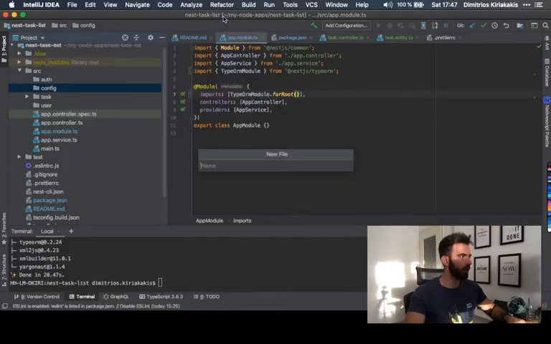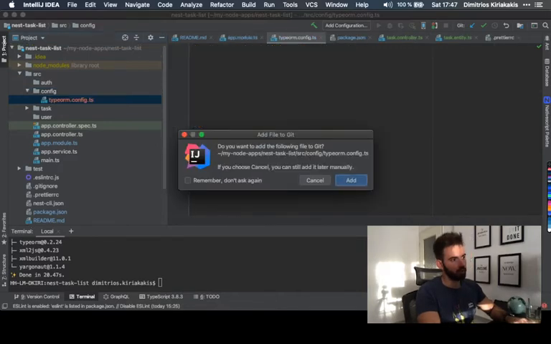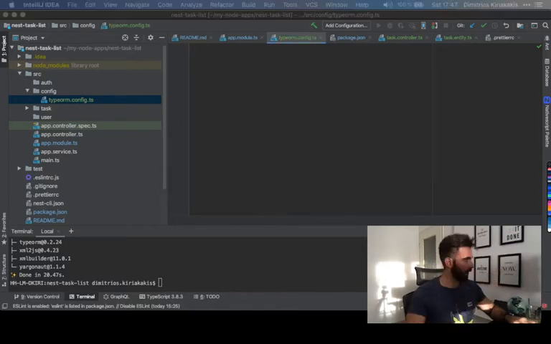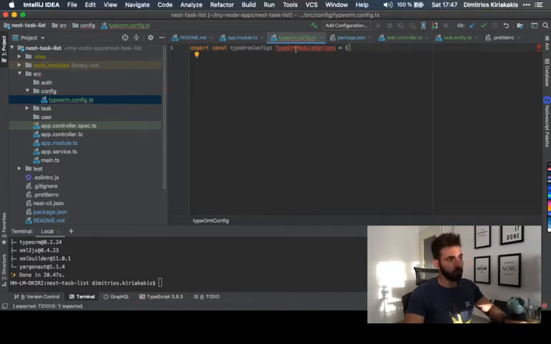So I'm going to create, let's say, typeorm.config.ts. I put this in the config folder. And there, of course, I will need to set the URL so that it will be connected to the database, the username, the password, and the database name. And TypeORM provides us with an interface for that, which is called TypeOrmModuleOptions already.